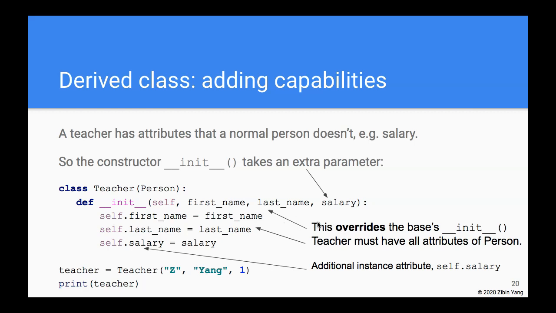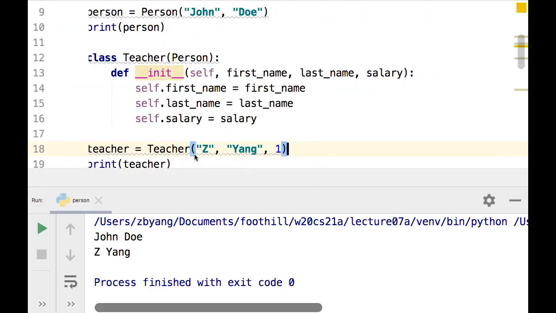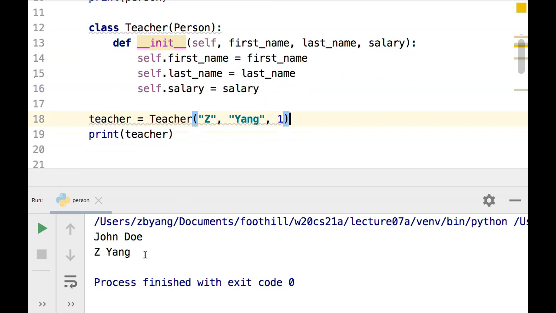One thing about terminology is when we redefine a method that already exists in the base class, we are overriding the base class's method, right? In this case, it's dunder init. And again, we're keeping all the attributes of a person, but we're defining a new attribute. Now, when we run this code, we see that it still just prints out the name.